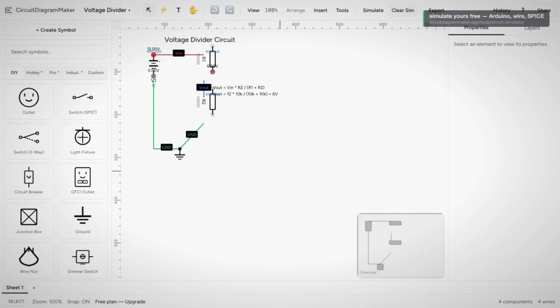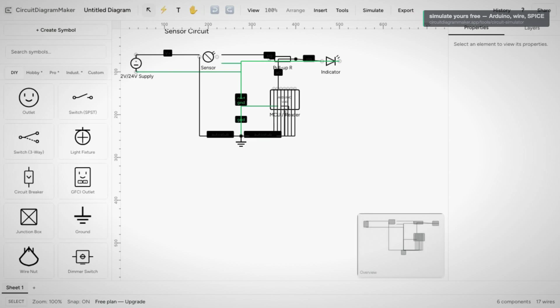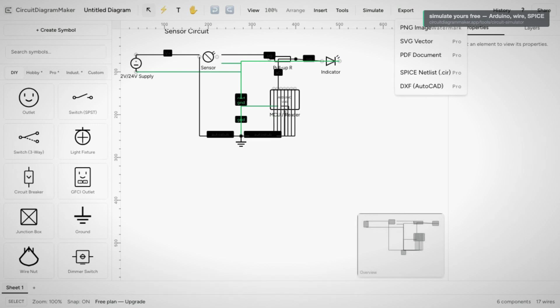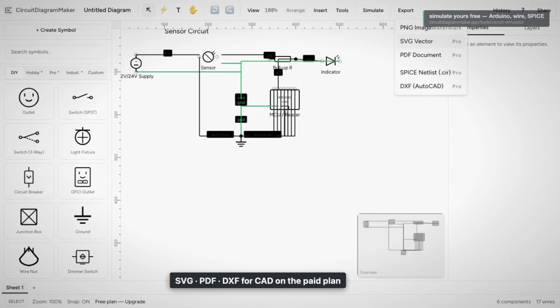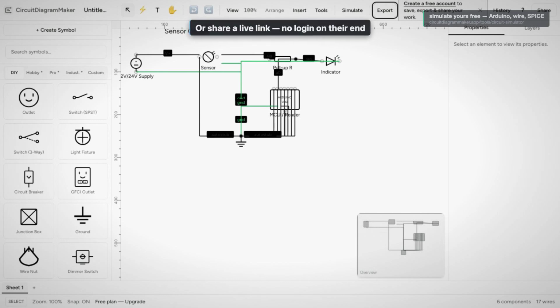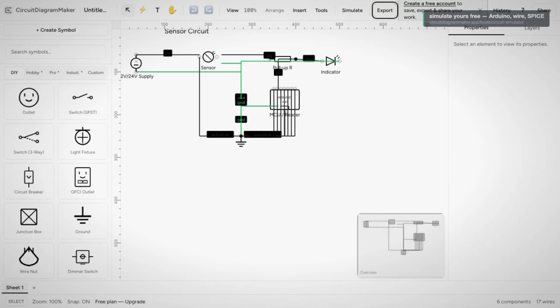Once the wiring checks out, get out of the browser. PNG export is free. Drop the image straight into a report, a forum post, or your build log. On the free plan, it carries a small watermark, and I would rather tell you than have you find out. The vector and engineering formats, SVG, PDF, and DXF for CAD, sit on the paid plan. That is the business model, plainly. You can also share a live link, so a classmate or a teammate opens the exact same Arduino circuit in their own browser. No login on their end either. For most hobby and coursework builds, the free PNG is all you actually need.